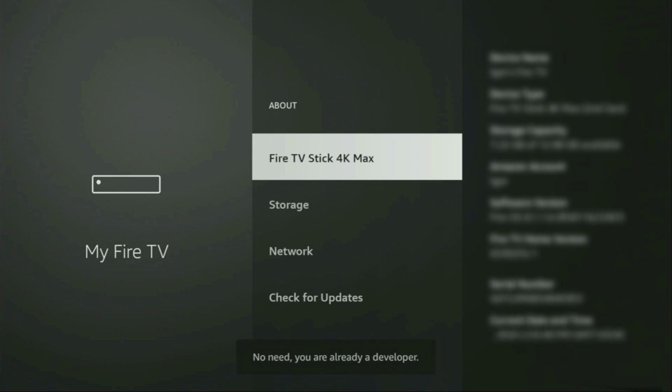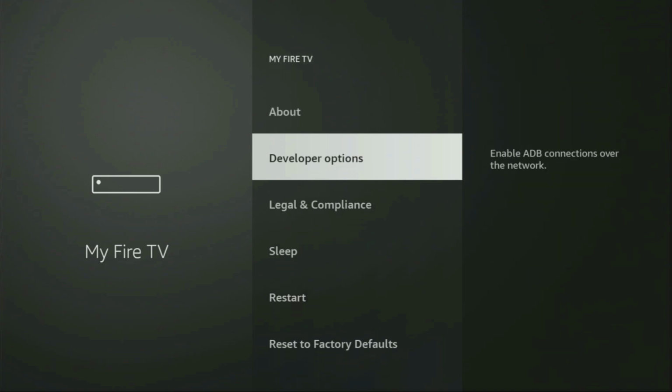As you can see now at the bottom, for me, it says no need, you are already a developer. That's in my case. And in your case, it's going to say that you have become a developer now. So if you go back a bit, you will finally see developer options, which have now appeared for us right here. So let's open them.